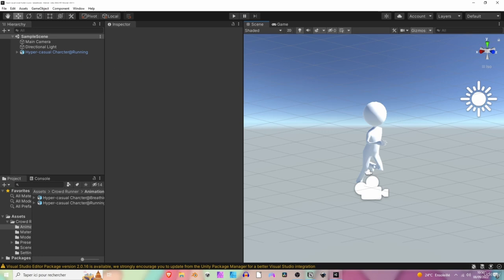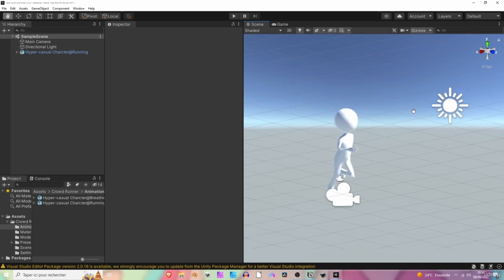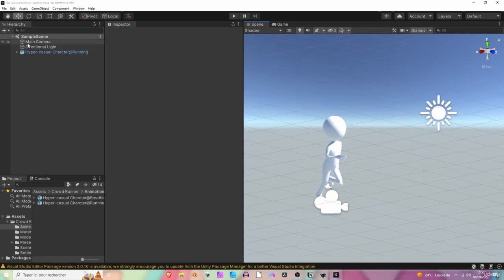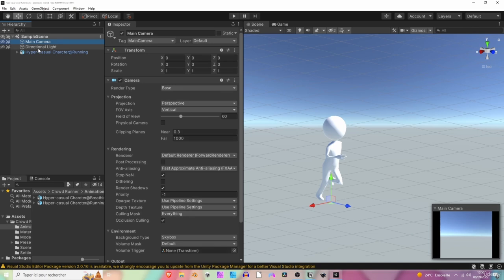But first, I don't want to see the camera and the light icon here. So what you can do is in the hierarchy, click on the little eye here. All right, perfect. And you can also click on the hand to disable the possibility of moving them.